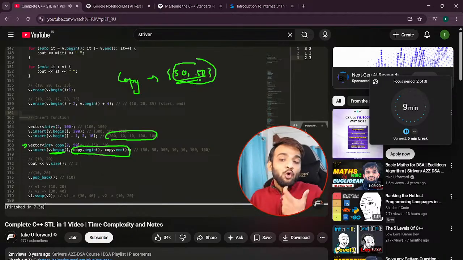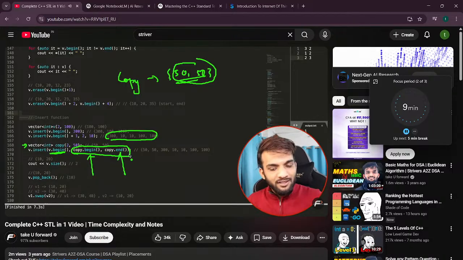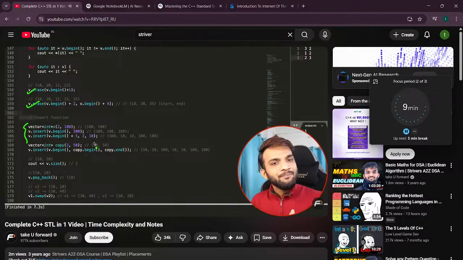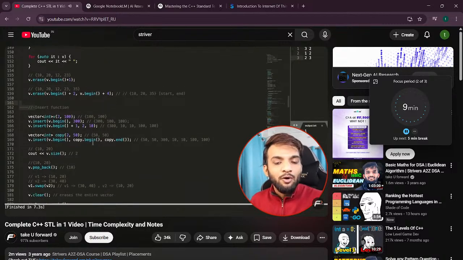If you want to have a portion of this vector, you can give that starting portion and the ending portion, and that will also do it. Again, not required. What is required is erase and insert. This portion is hardly required. If you just know erase and insert about a single element, that does it. That's how you can easily work with a vector.